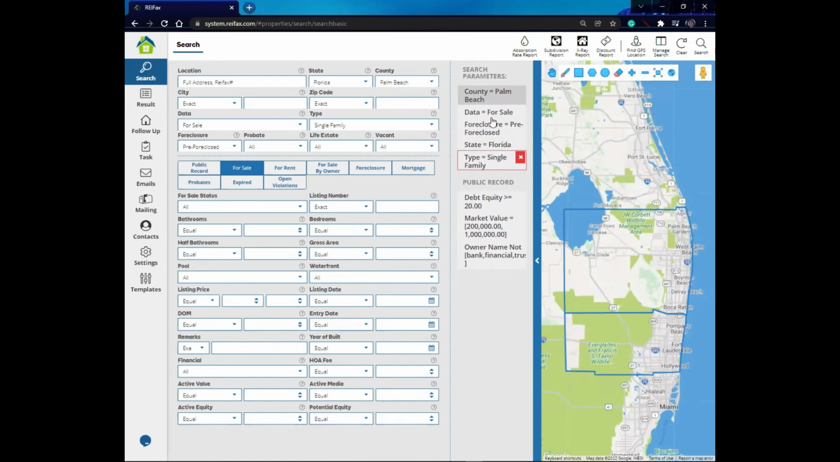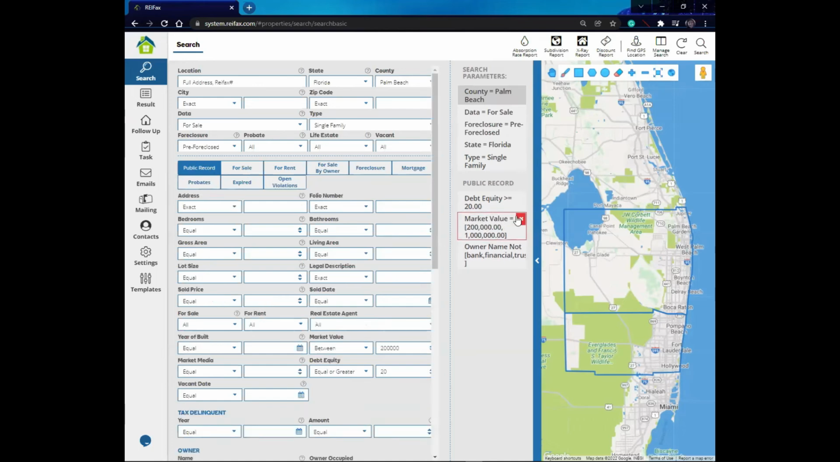Or maybe, for example, as I said, I don't think this is the one we saved right now. I'm sure this is one I saved previously. That's why this market value is not the same that we were working with earlier. So I'm going to change this market value. I'm going to change it to equal or less than 600.